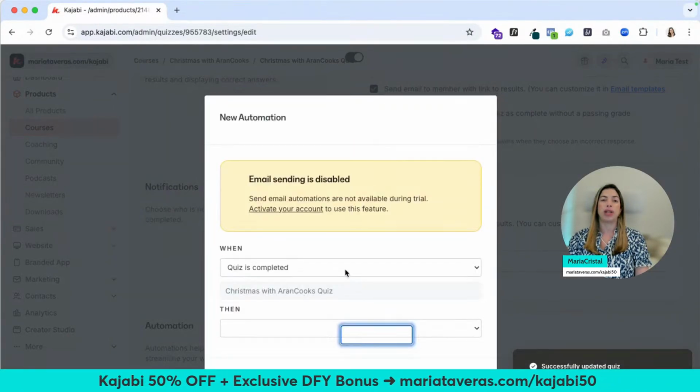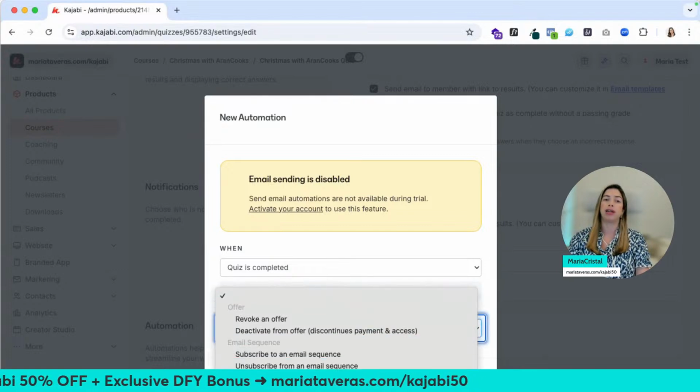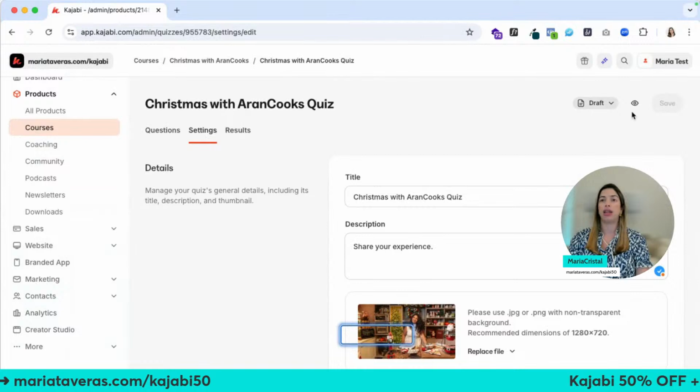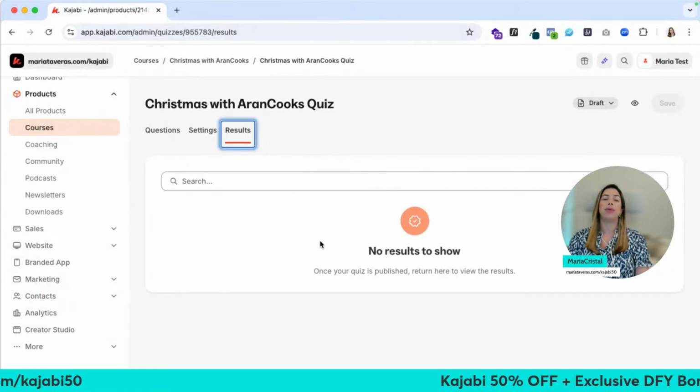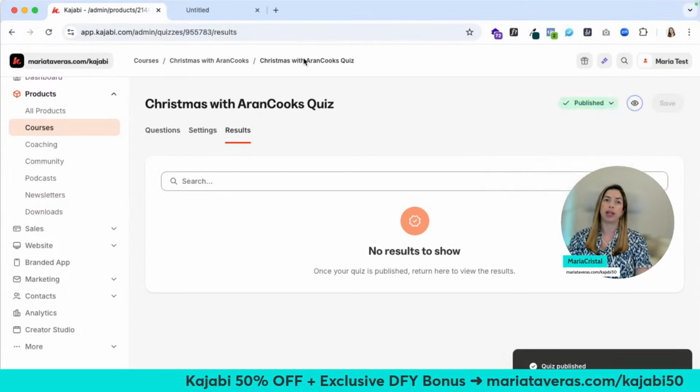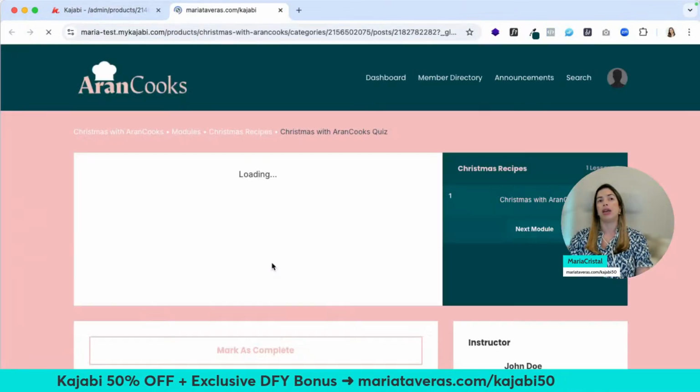Now I can add an automation. For example, when this quiz is completed, I can do different things, okay? But for now, I'm not gonna mark anything. Let's click save. You will be able to see all the results here, and let's publish this quiz so we can view it. Let's click here. Here are the questions.